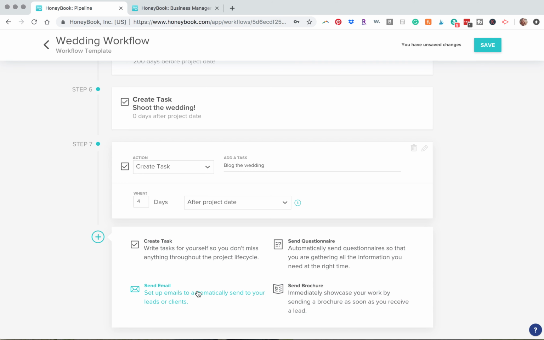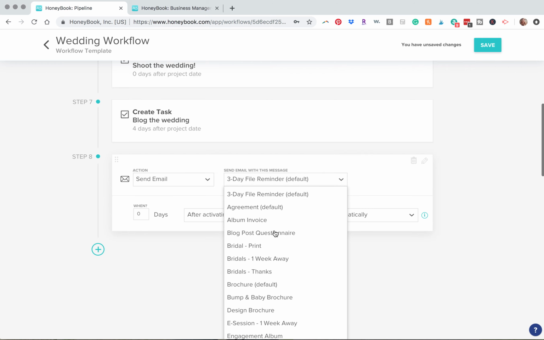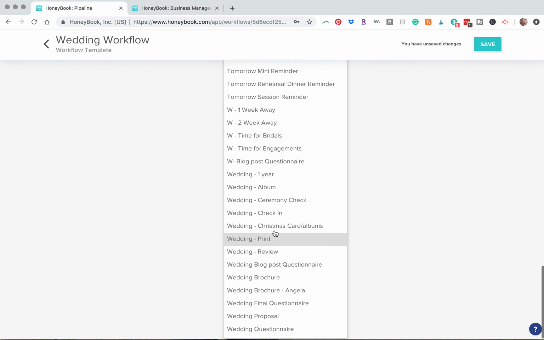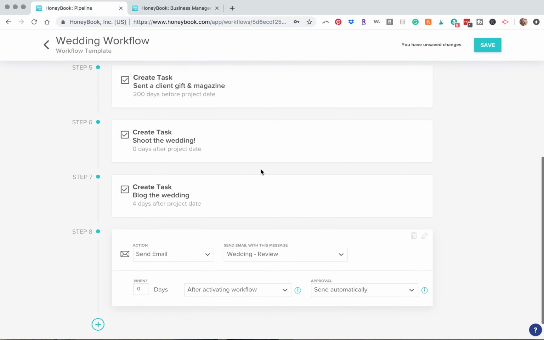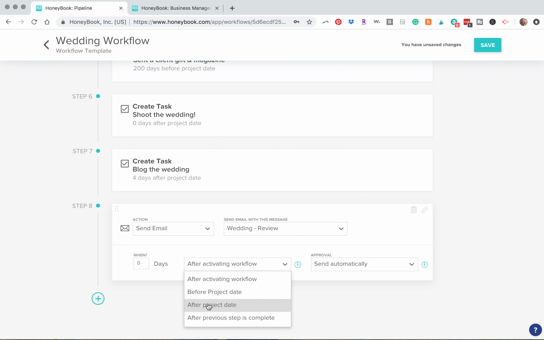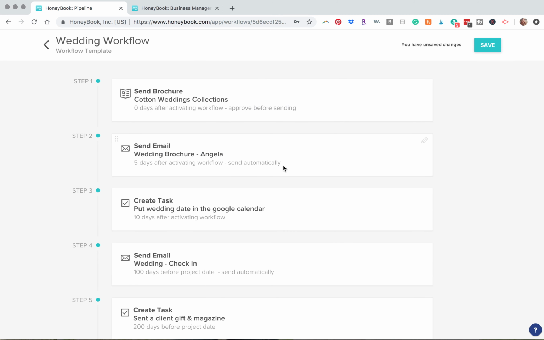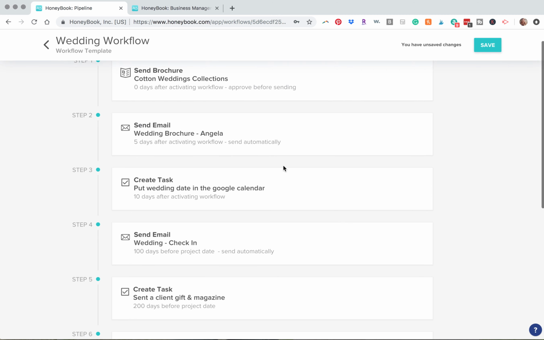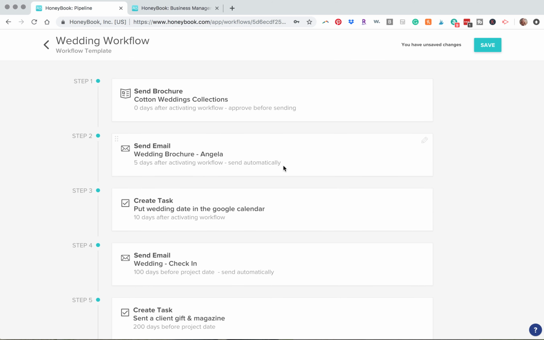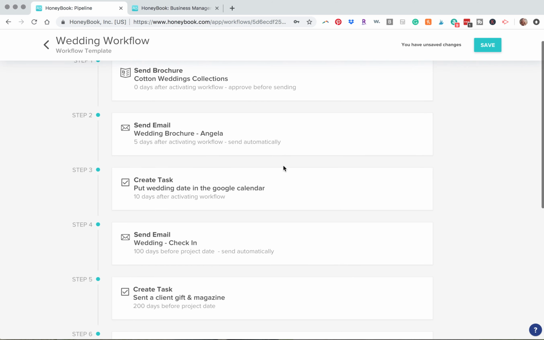And even the emails, it's great to have them to ask for reviews. So we have a review email that gets sent out after the project date. We like to make sure it's plenty of time after their wedding so they've had lots of time to think about it all. So this can get sent out automatically. Aside from the tasks, all of these things are just happening automatically. You don't even have to think about it. Once you've set that up, you're golden and set up for success.